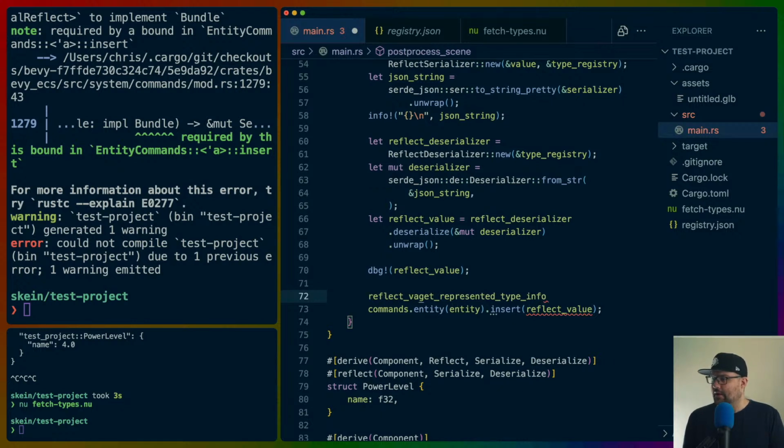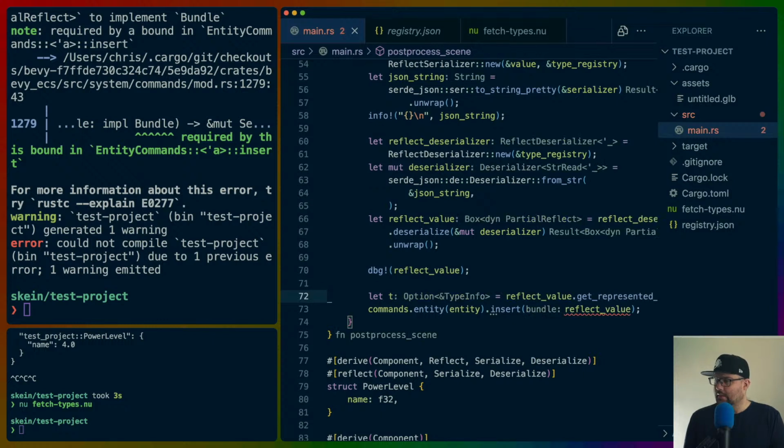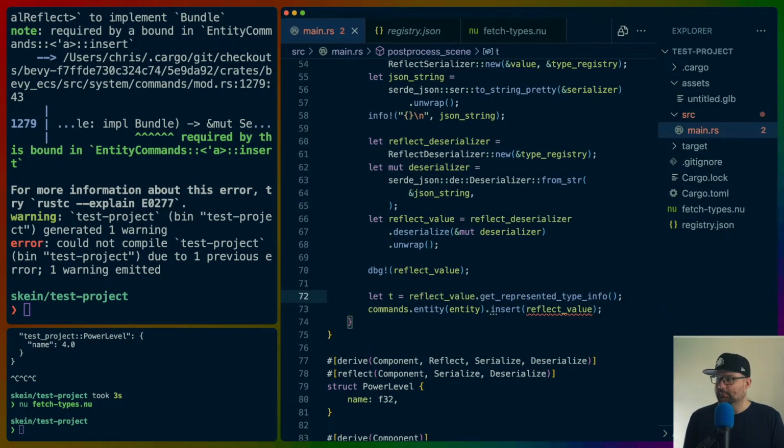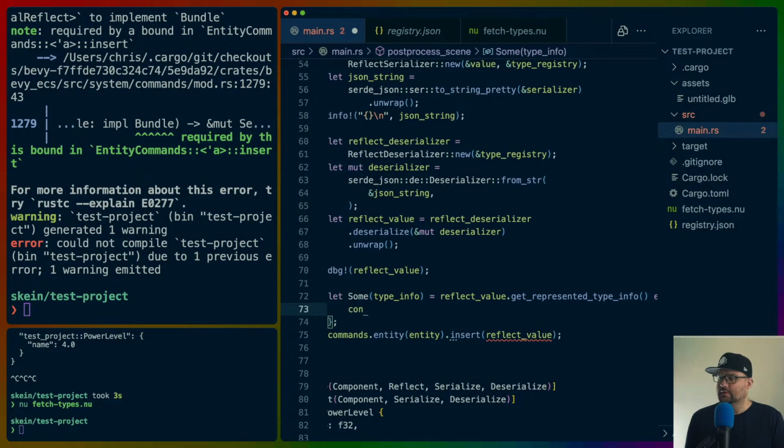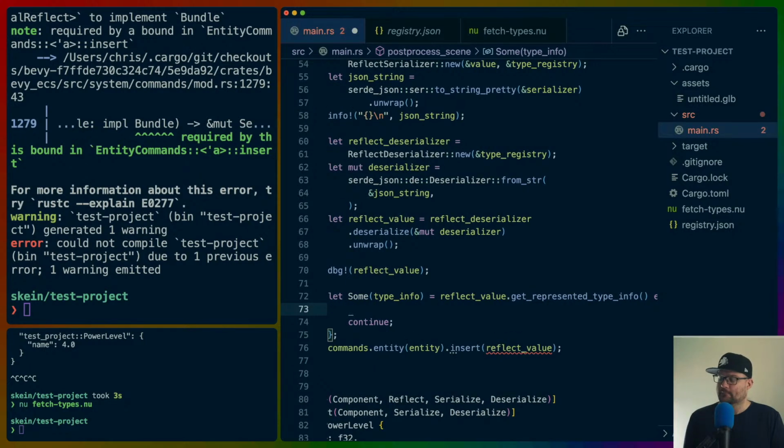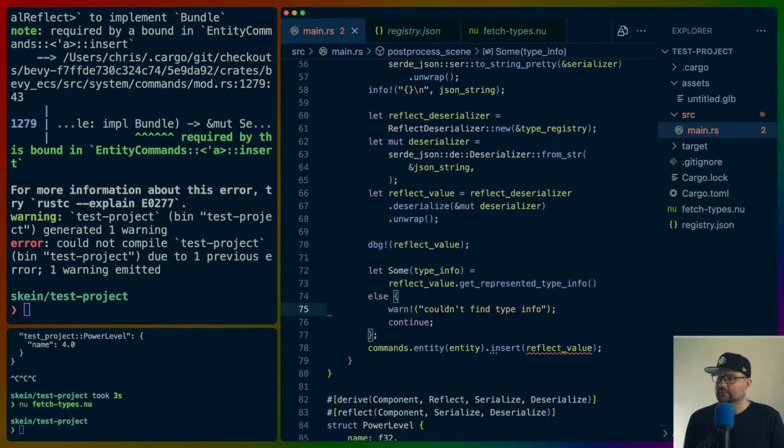So reflect value dot get represented type info, right? And that gives us Option<TypeInfo>. So let's say let Some(type_info) else continue. And let's do a warn here: couldn't find type info for, and then we just dump the reflect value maybe.